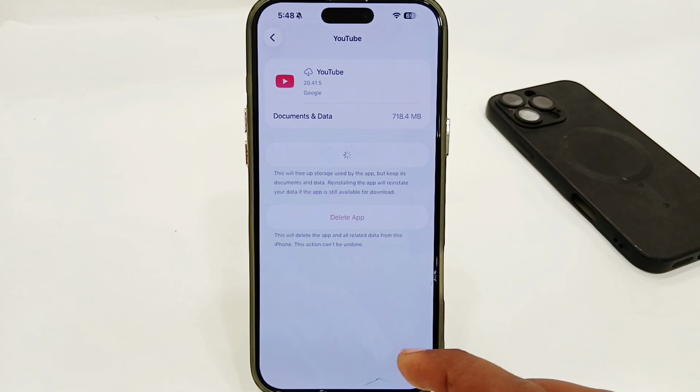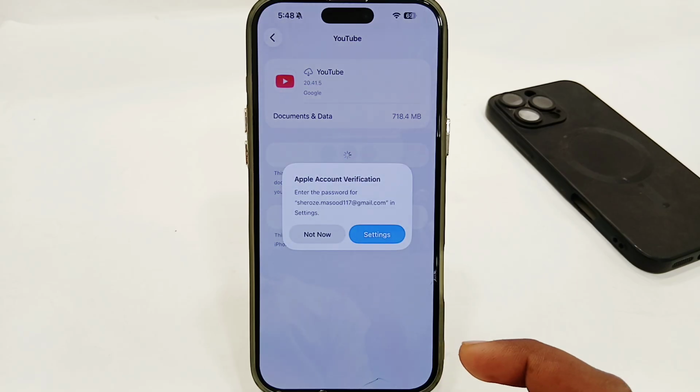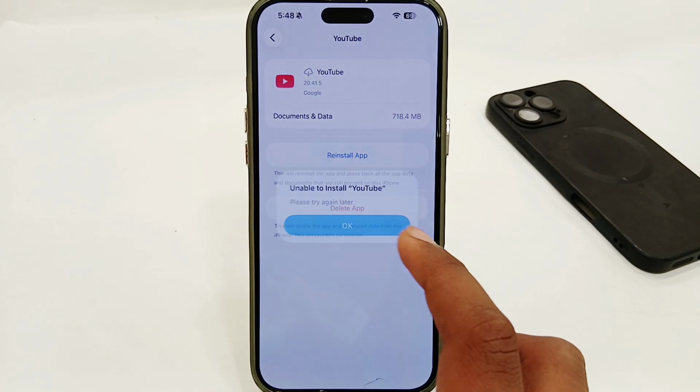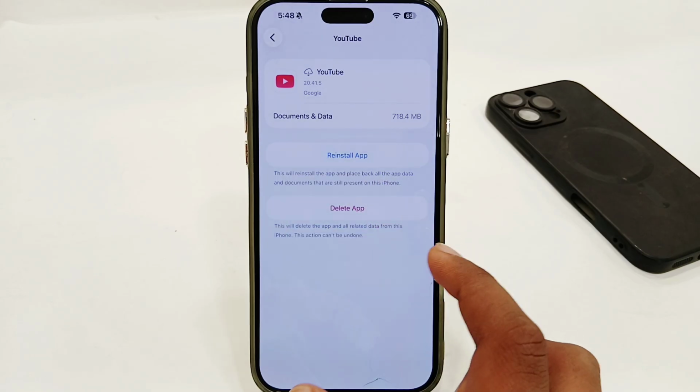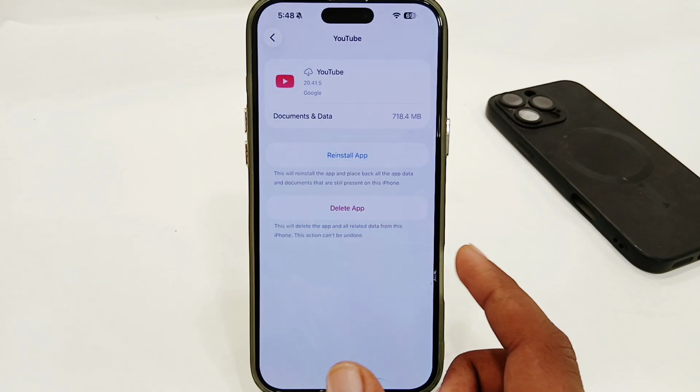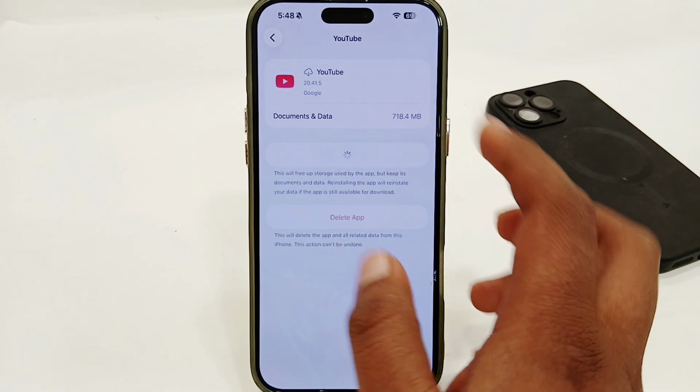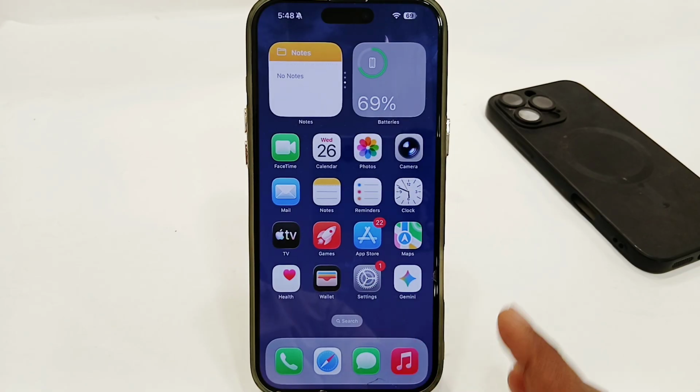So basically, it will reinstall your app without deleting app data. It will just delete or clear your app cache from your iPhone or iPad. So in this way, you can easily clear your YouTube app cache from your iPhone or iPad.